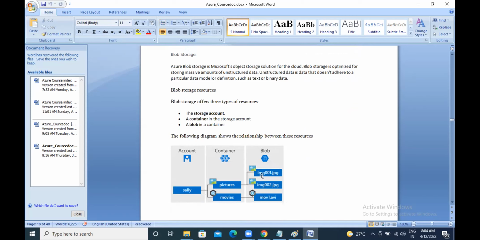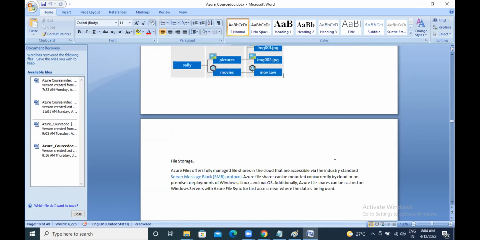You can copy which files you want to copy here. Currently you can see I have copied in two images in the blob, and here I have copied in the one movie. This way the hierarchy of the storage account will be like that: blob containers in the blob.